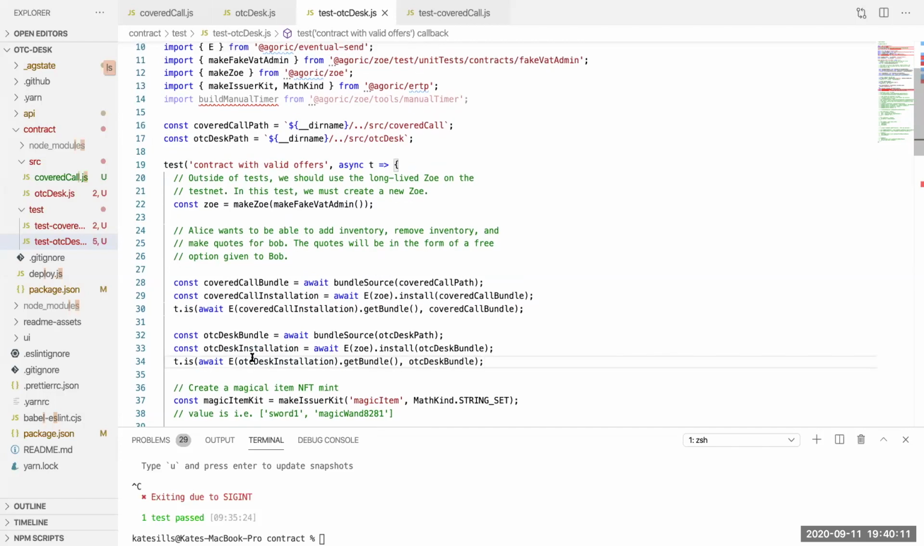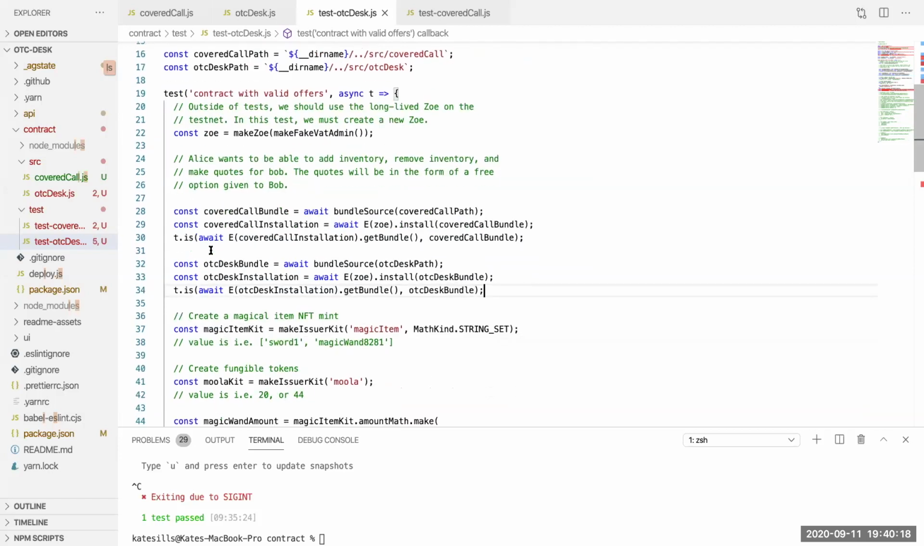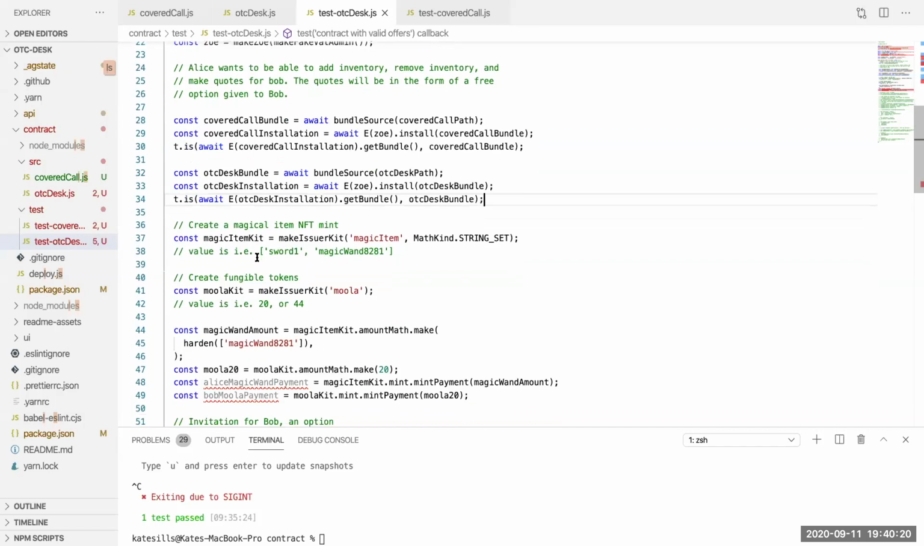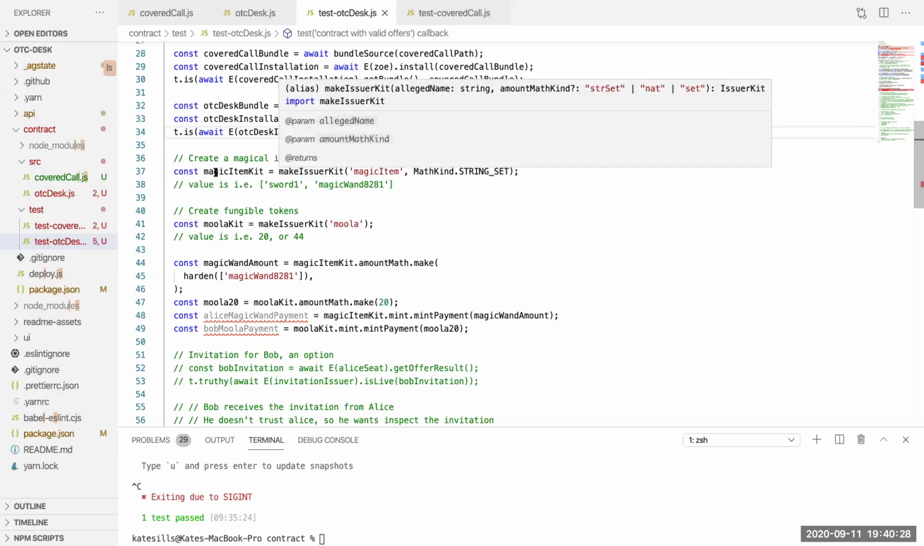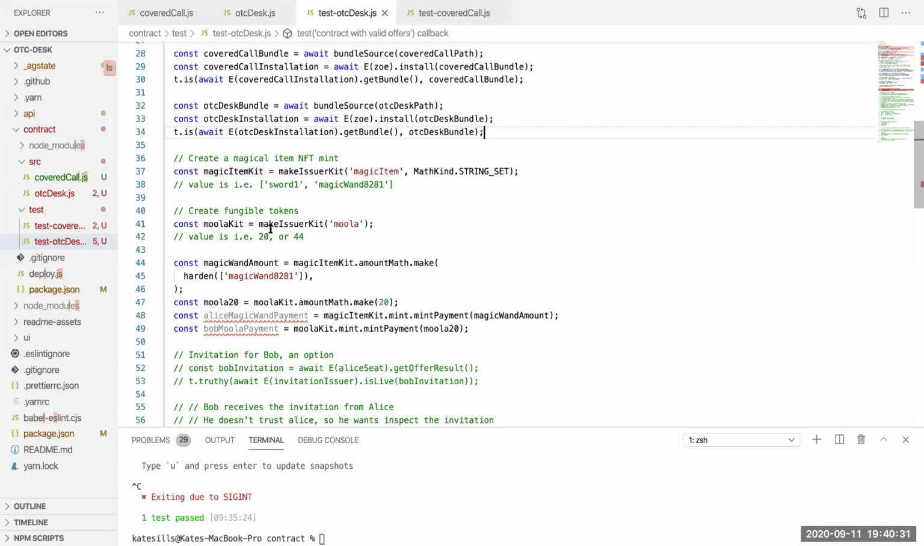Okay, so now we've installed the covered call and the OTC desk contract that we're still building. Let's actually use the same items that we used before. So we created the mint for the non-fungible magical items, and we created the mint for the fungible tokens, the moolah, which is our fake currency. And we had these specific amounts that we used. So we had this magic wand amount, we had this 20 moolah amount.